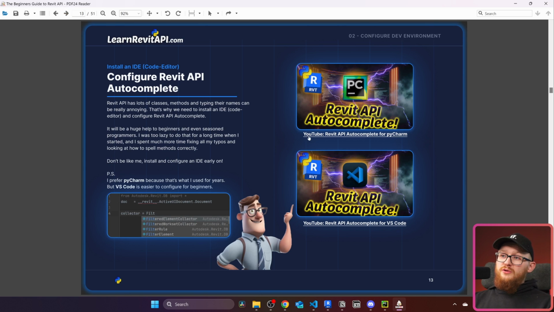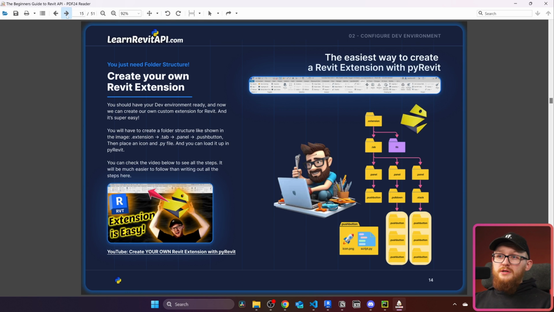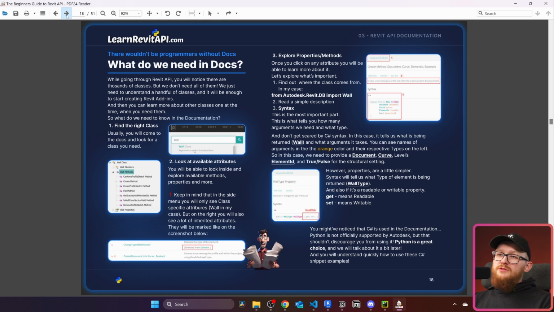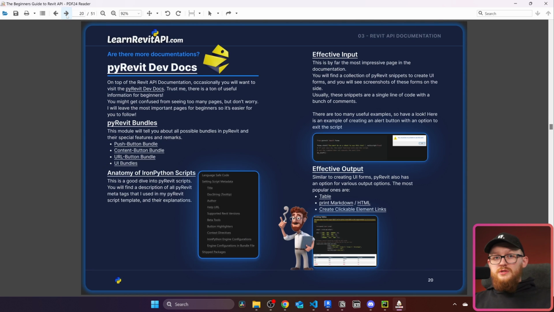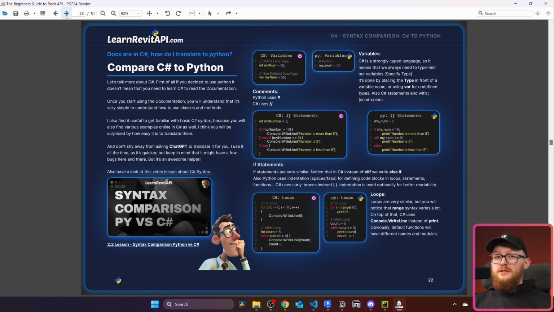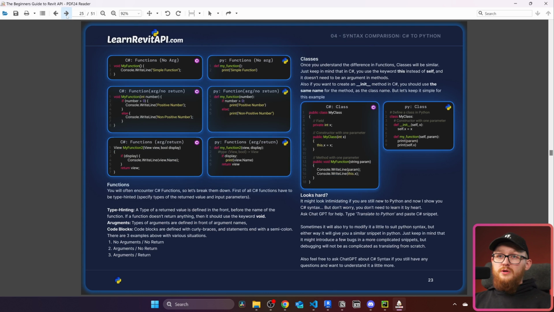Also, there are going to be a lot of links to YouTube videos which will help you even further. So from here you can see there's really a lot of information you can get about Revit API. And I try to make it as a roadmap where you start on section 1, 2, 3 and slowly you build up your Revit API skills, which will allow you to code even more.